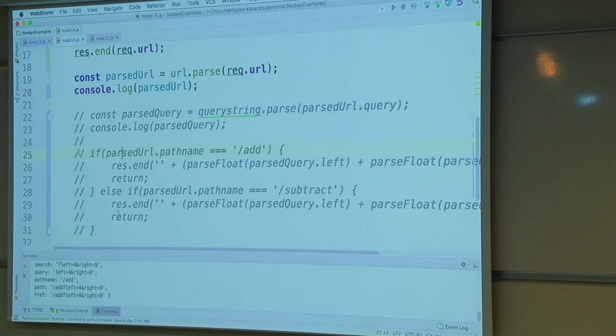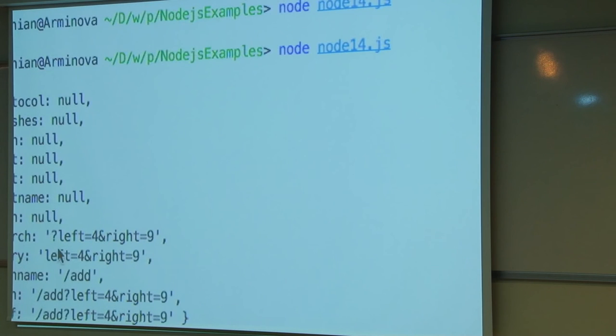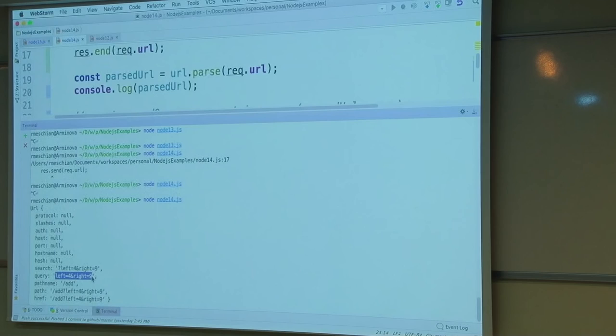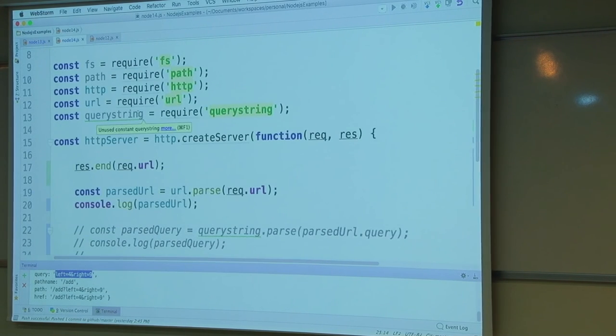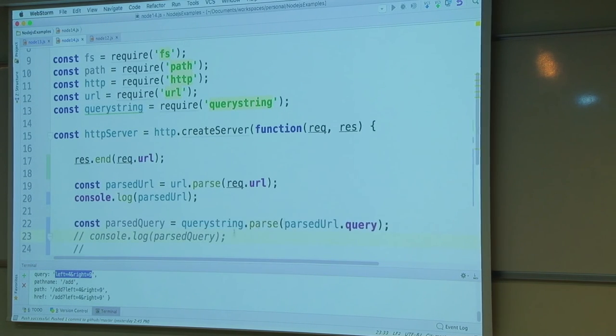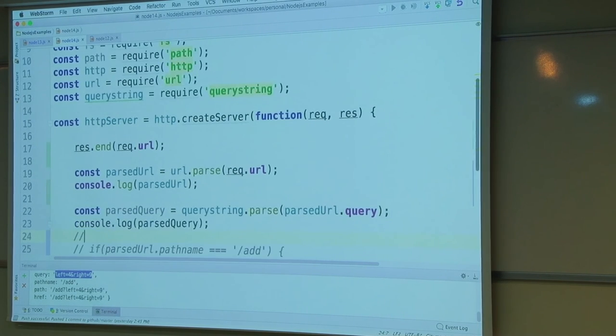Okay, but what about these arguments? What about this part? This is still text, right? What I want to do is specifically take out 4 and specifically take out 9 so I can add them together, right? Does that make sense? Okay, well to do that, I can use another package, another library, called QueryString. If I call QueryString.parse, and I give it one of these texts, it will then give me back another object. Let's see what that object looks like.